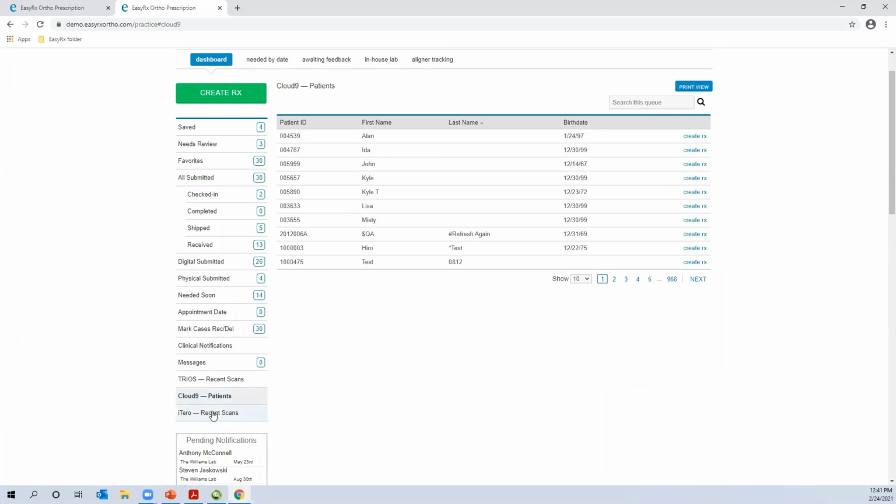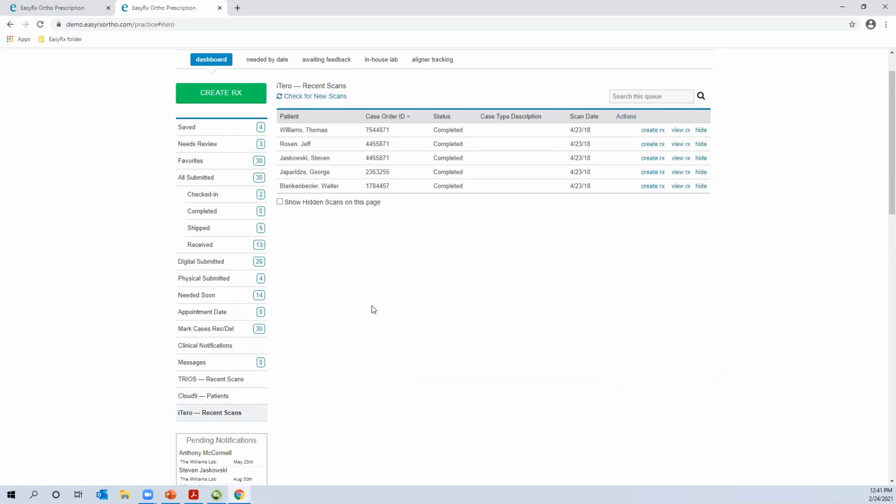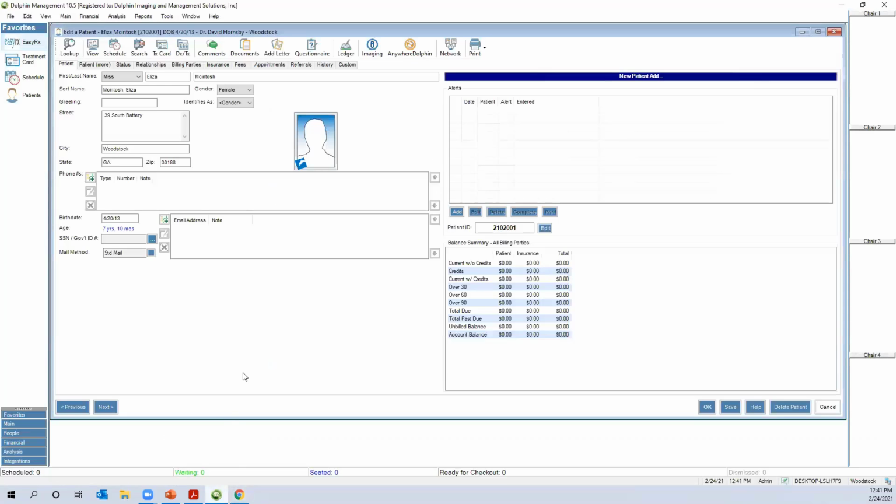Or if you have an iTero scanner, and you don't have practice management integration, our integration with iTero works in a way that we actually pull in the most recently scanned patient every few seconds. So when you scan a patient, you'll see that patient listed here, and you can go directly from creating the prescription here.